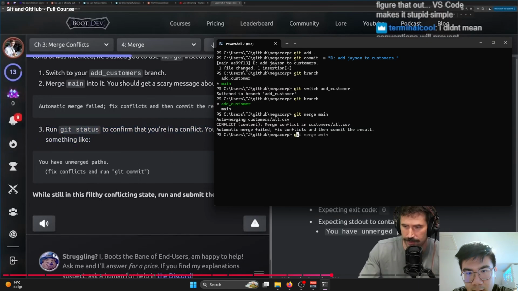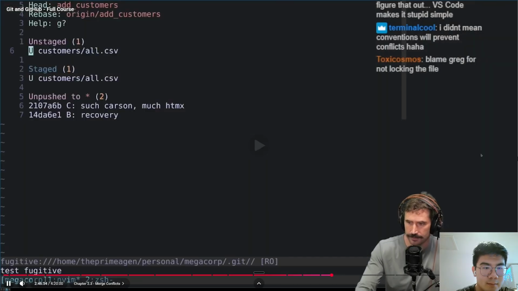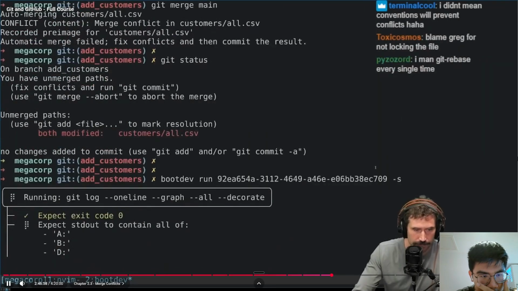We can see that. So let's run git status. On the branch, you have unmerged paths. Fix the conflicts, use git merge --abort to abort the merge. Unmerged path, file modified. Boom.